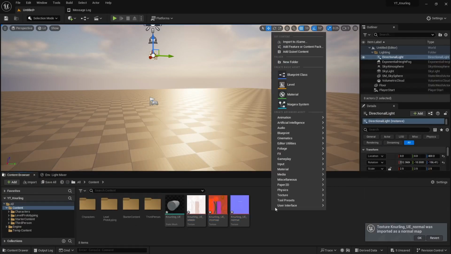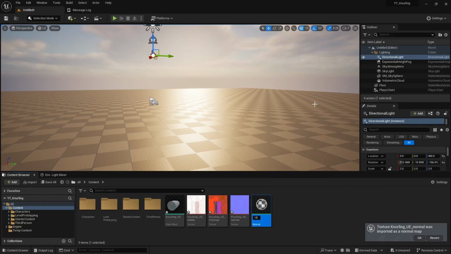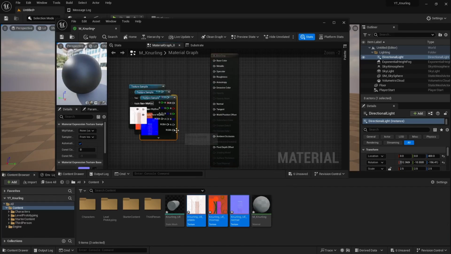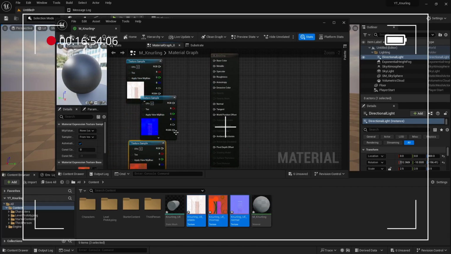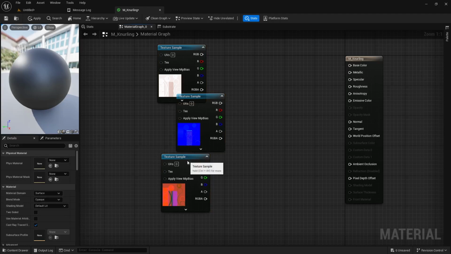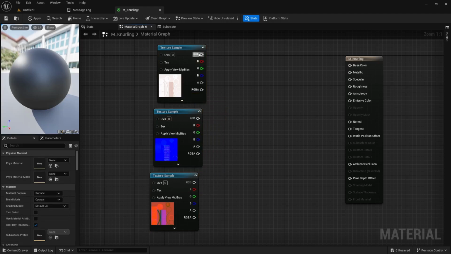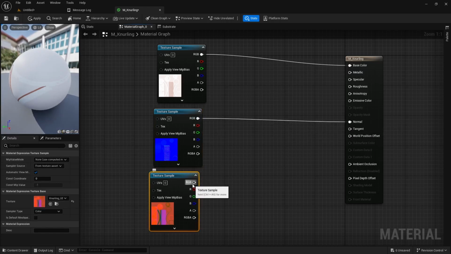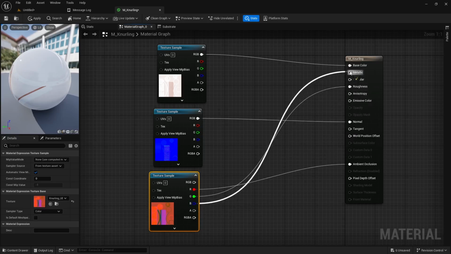Now the first thing we'll do is create a new material, call it m_knurling. You can open that up here, and then we can shift select and drag our 3 texture maps in. The way you'll hook these up is pretty straightforward. The albedo is going to be the RGB channel, hook that into the base color. The normal is also RGB, hook that into normal. The mixture map is actually going to pull off the red channel into the ambient occlusion, the green channel into the roughness, and the blue channel into the metallic.